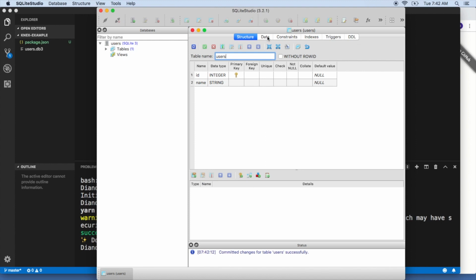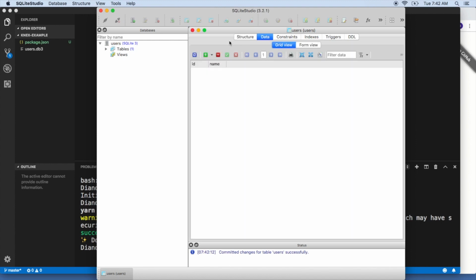Once you're done with that, we should just put a few bits of sample data within here so that we have something to work with. All right, you can come up with whatever names you'd like, but just put a few pieces of sample data in our database.